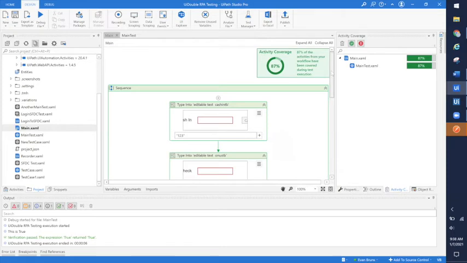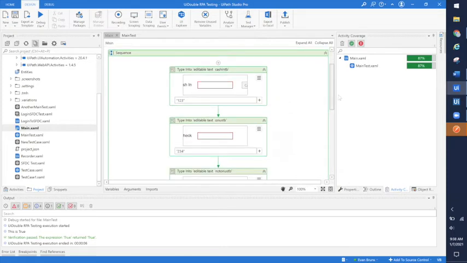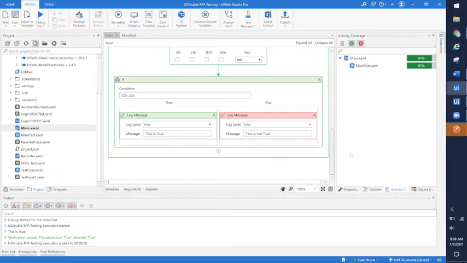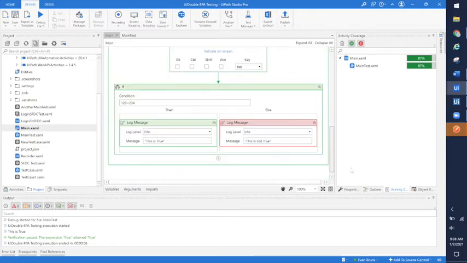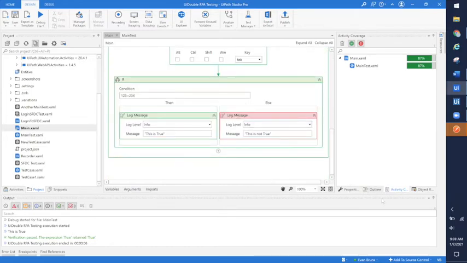What that's representing is what's called activity coverage. Activity coverage is essentially saying how many steps of the workflow you're testing were hit by your test. So in this case, we hit 87% because we hit on all of these activities, except for this one log message on the right side of the if statement.